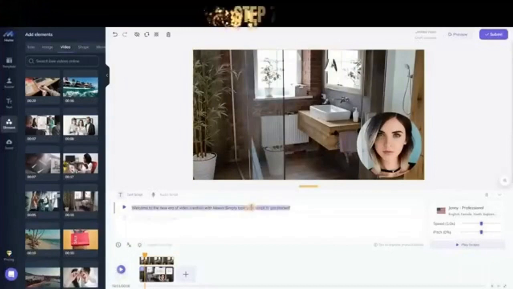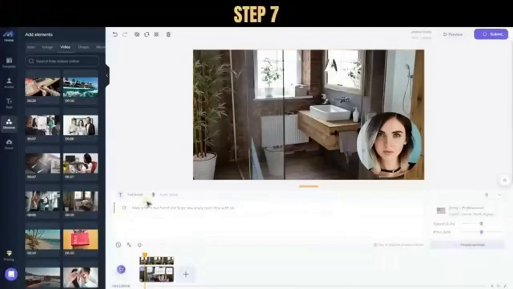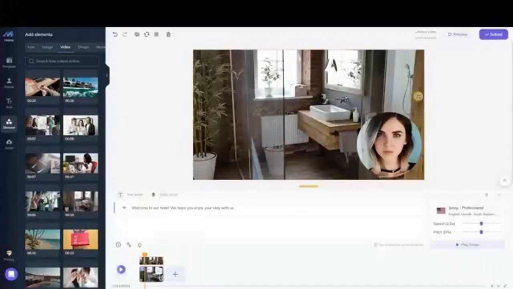Step 7. Now, add your script in the text script section. Play your voice script to make sure the result is okay. To preview your final setting, click on the Preview button.